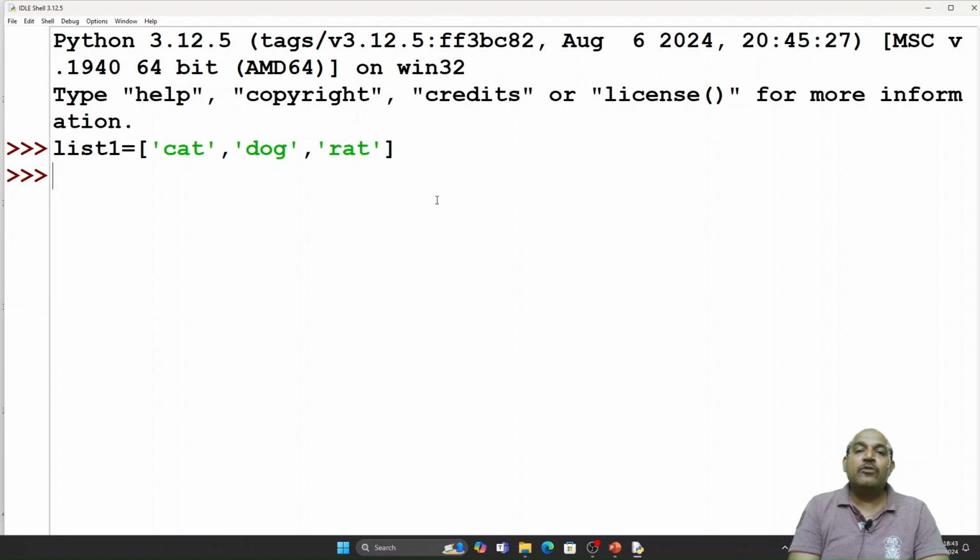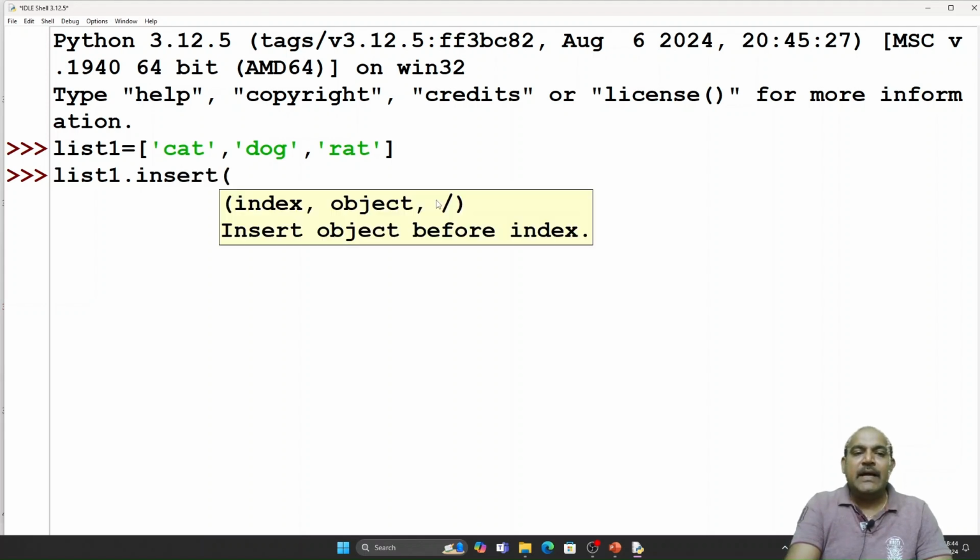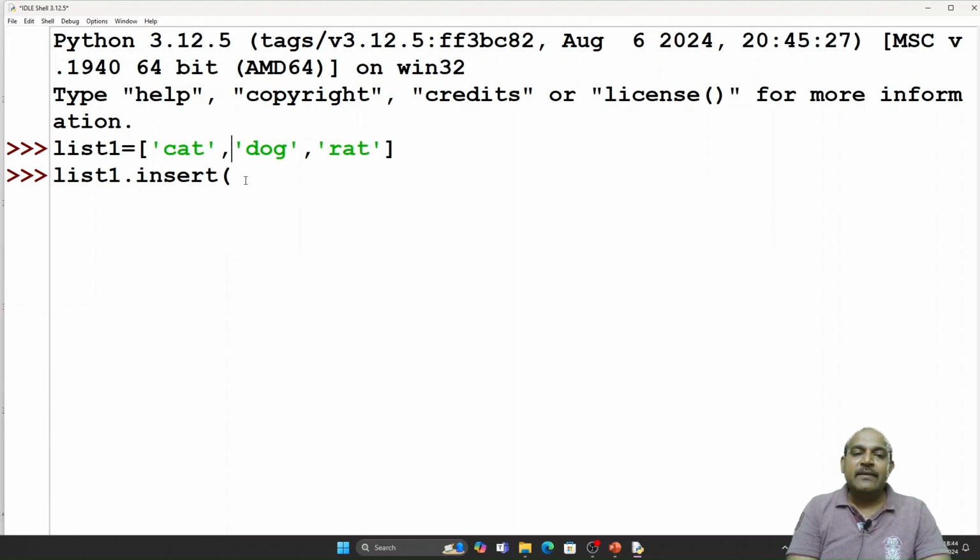Similarly, in append, mouse was inserted at the end of the list. If I want to insert mouse in between at some particular position, then I can use the insert method rather than append. How do you use that? I mention the list name dot, and instead of append I use insert, and as I said, you require two arguments to pass. The first argument is the position where I need to insert. Suppose I want to insert after cat, then the index value here, cat was 0. Now, I want to insert at index 1, and the value that I need to insert is mouse.